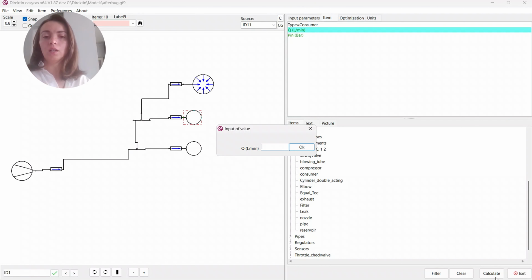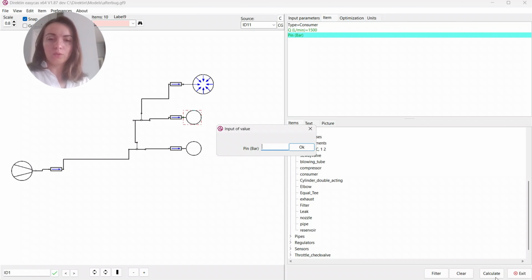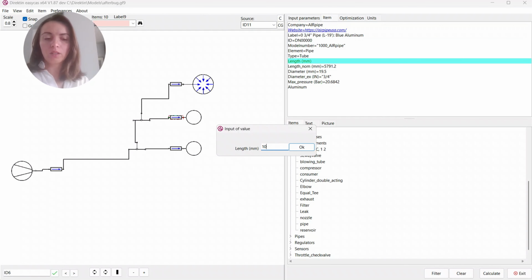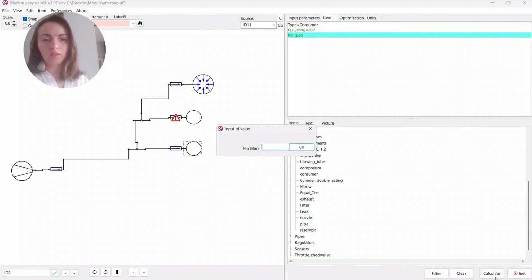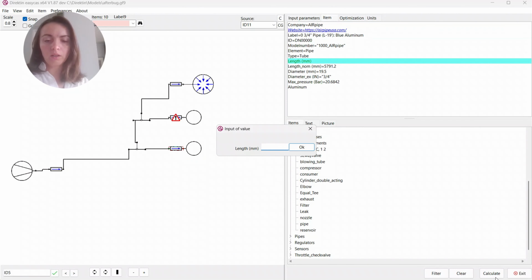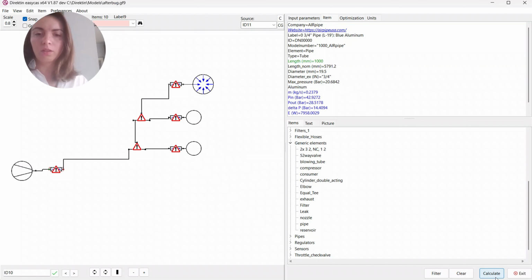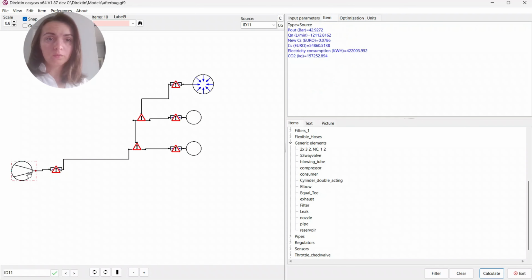So meaning that you have here two not identified consumers, and you need to put how many liters per minute it consumes at 6 bar, for example, with a pipe length of 1000. Another one has 200 liters per minute, also 6 bar. The pipe length is 2000. And another pipe length is 3000, and then the main pipe length is 1000. So perfect.